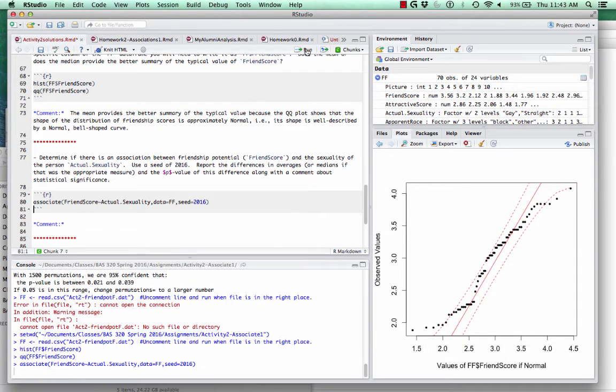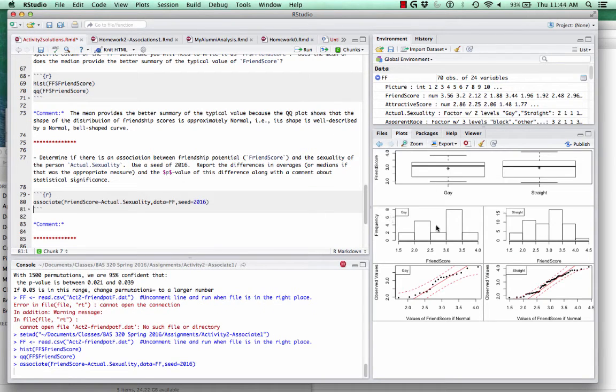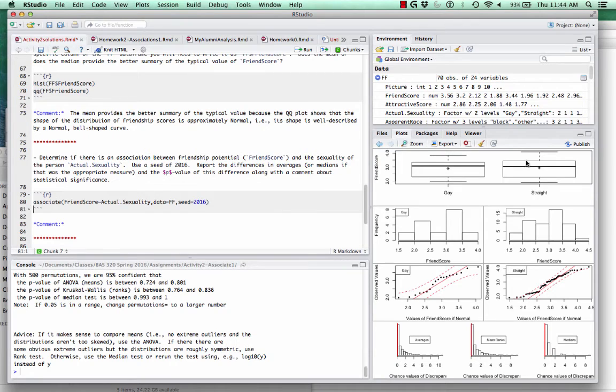Okay, so we'll run this, and we get a whole bunch of different output. Here are side-by-side box plots showing you the distribution of friendship potentials based on whether or not the person was gay or straight. These stars represent the average values, and that's what we're comparing here. And we hardly see any sort of difference at all. So even if the difference was statistically significant, it's probably small enough for us to just completely ignore. It's not a huge difference here. But let's do the analysis.